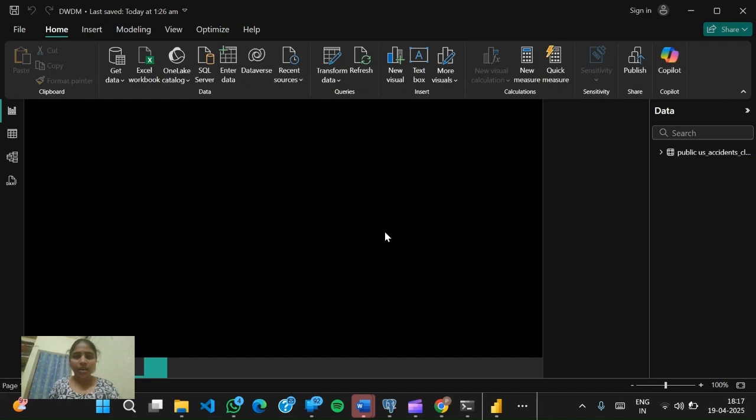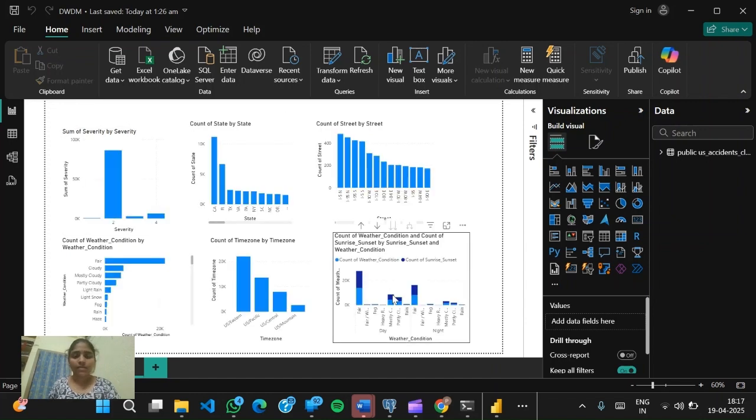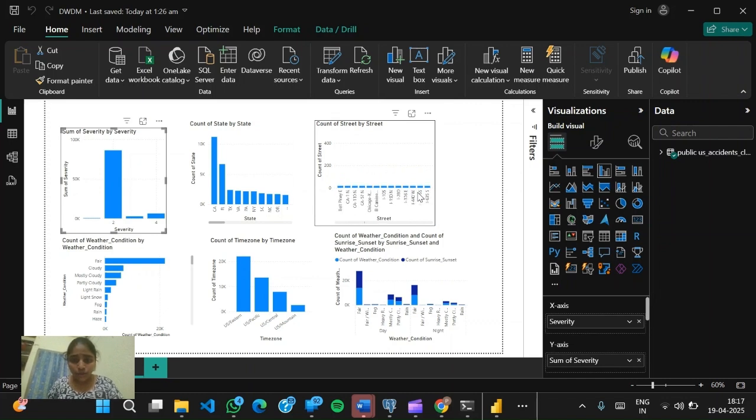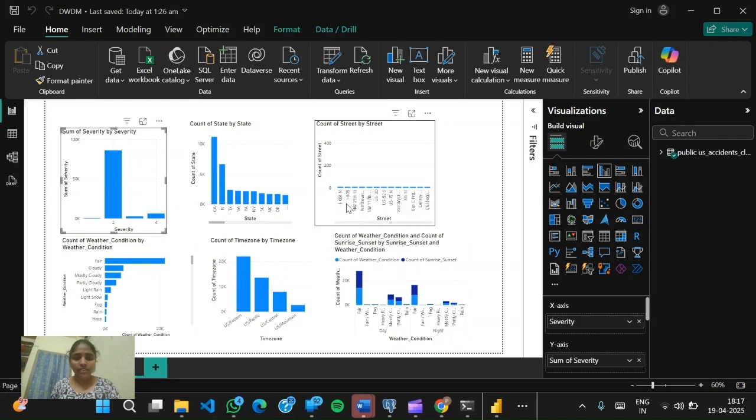It's taking a longer time to load. Sorry for the inconvenience. So we saw the sum of severity by severity. We can scroll like this to see all the 1 lakh rows. This is the advantage of Power BI. These are the different graphs we represented using Power BI for road accident analysis.